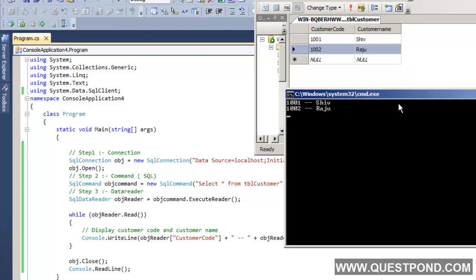So this was a very simple demonstration of connection, command and data reader. In the next video we'll talk about data set, data adapter and data views.